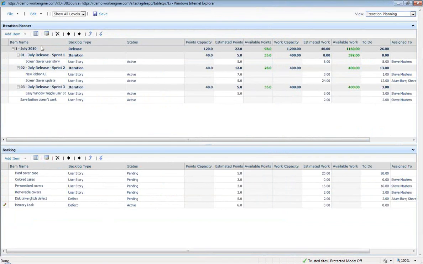We can have identified releases and sprints or iterations within those releases so that we can actually look at points capacity and work capacity, for example, of what we can accomplish within any one of these time-bound areas with the team that we have. And then based upon this, for example, in Sprint 1, looks like I have a points capacity of 40 or a work capacity of 400. And let's just say I wanted to take this next item in the backlog, this hardcover case, and say we wanted to actually drag that and make that part of Sprint 1.